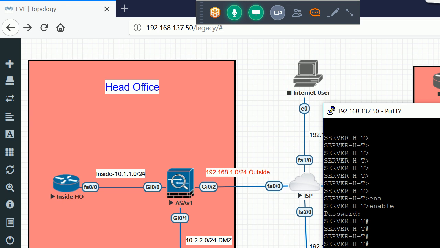See, we have a security level 50 here. Sorry, 100 here and 50 here. So from higher security level to lower security level, by default all traffic is allowed, right? So from DMZ to outside, all traffic is allowed, and from inside to outside also all traffic is allowed. But from lower security level to higher security level, nothing is allowed. If we want to allow this traffic, then we need to open an access list there.